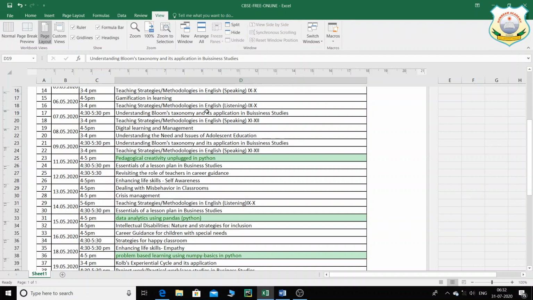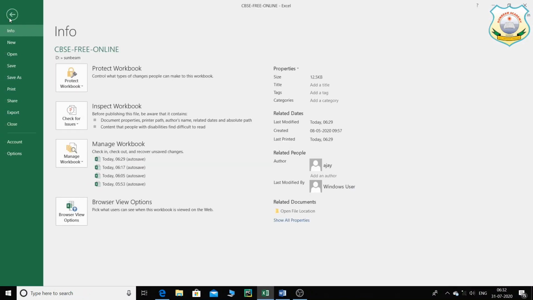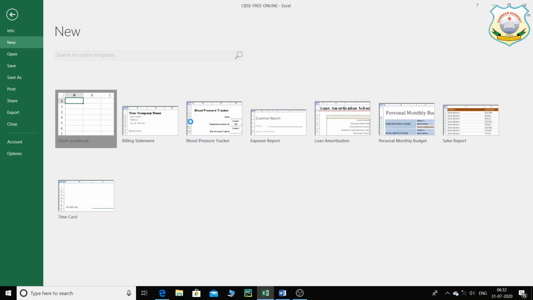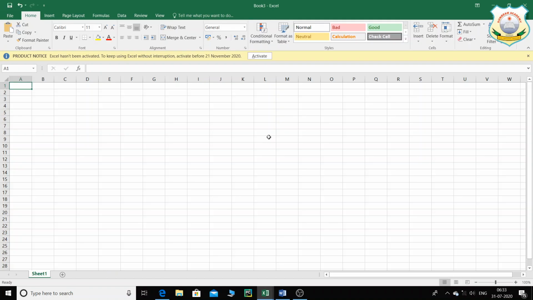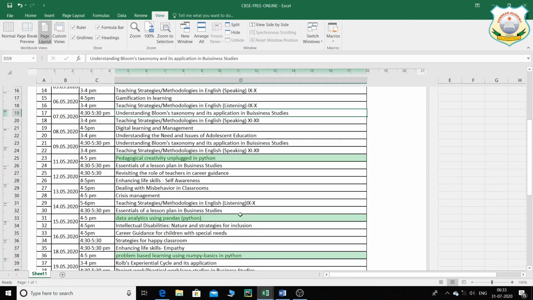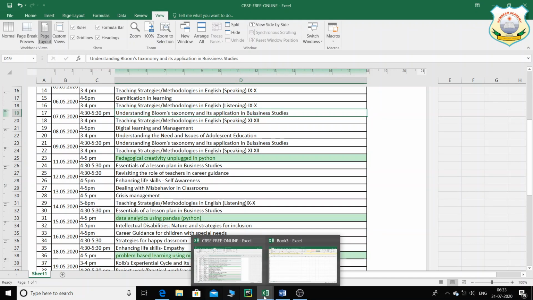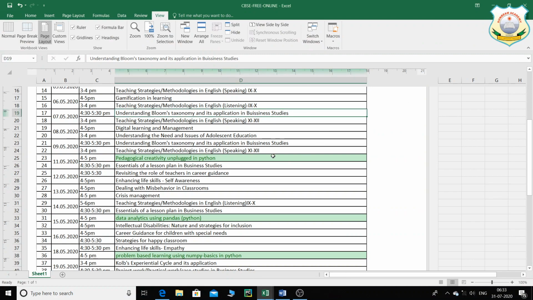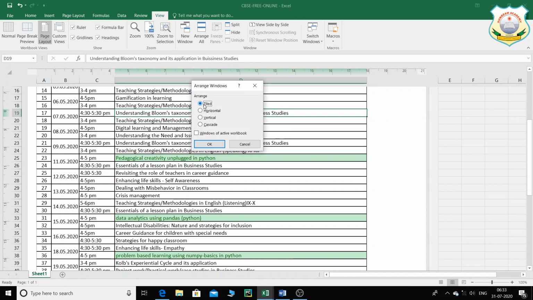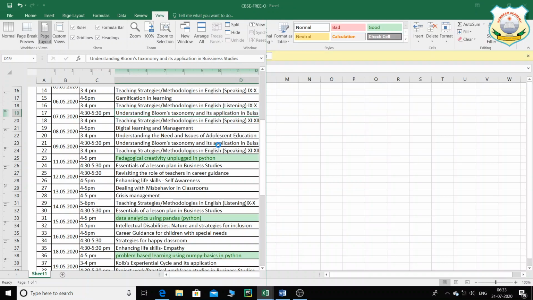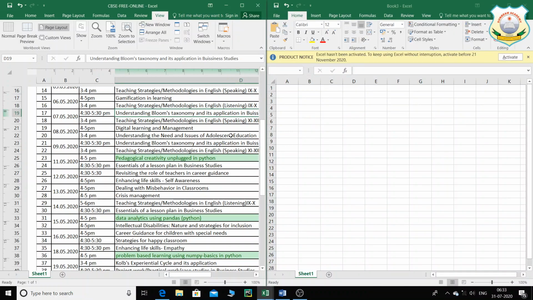And one more thing which I want to tell you, children: it happens many a time that we have multiple documents open. Suppose I open one more document, then I have to switch from this document to this document from this panel, isn't it? So if I want to see all the documents, I can click on arrange all and click on tiled, and click OK, and you can see they are just adjacent to each other. So this is the new workbook, and this is the workbook that we are working on.